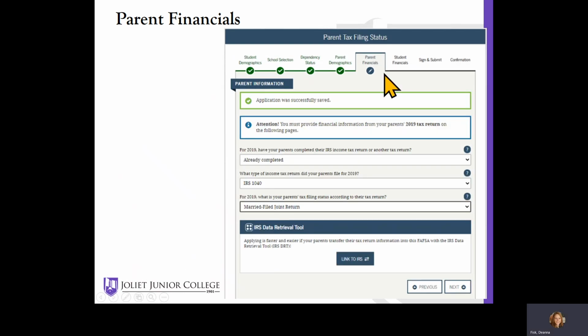Now we have moved on to the parent financials section of the FAFSA. The financial sections are another great place to use those help buttons if you're not sure what they are asking for, or where you should find it on your IRS tax forms and W-2s.